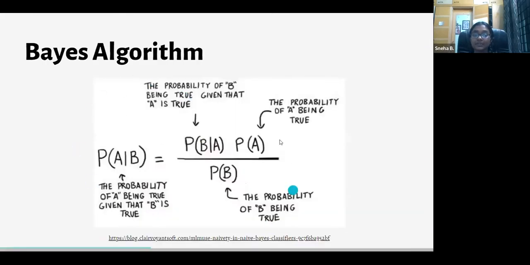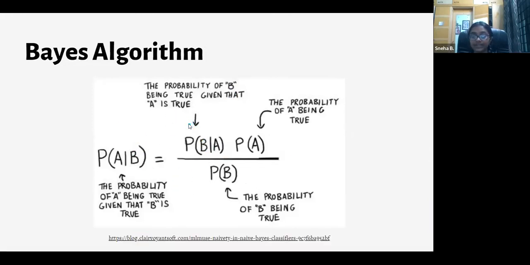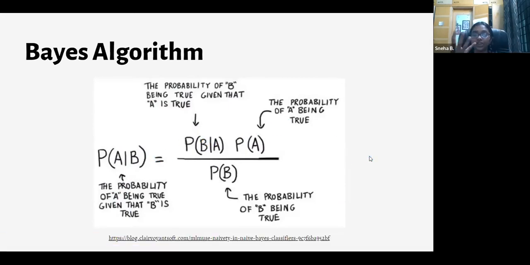So this is the Bayes algorithm. I'll not go into the details of it, but what we're trying to predict is the probability of A being true given that B is true. You can think of it in this way: the probability that the object in front of you is a football, given that it's black and white. That's what you're trying to predict. That's how you try predicting things with naive Bayes.